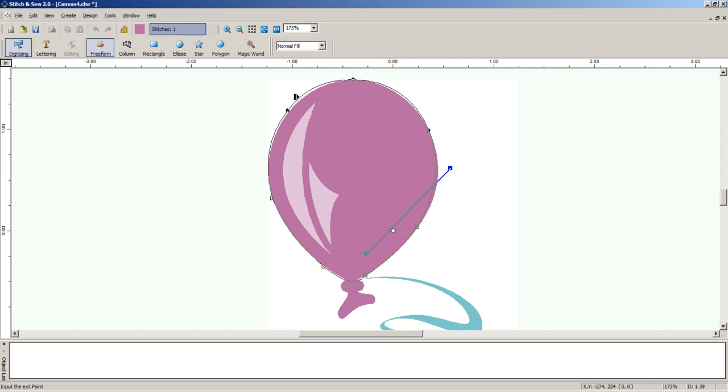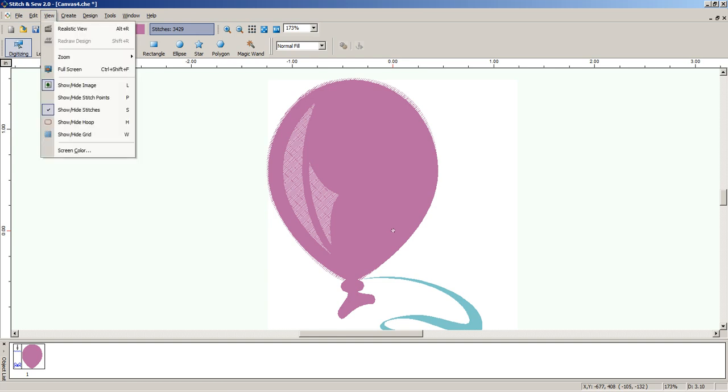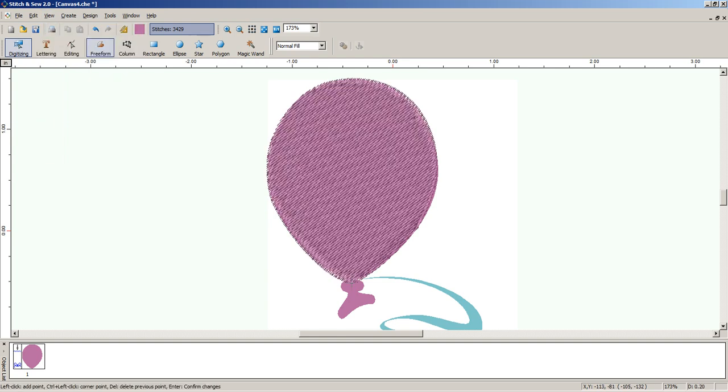So we're now ready to place the endpoint, and on doing so, you'll see that it's filled in with purple stitching, the same color as the balloon. And to see it in simulation, go to View and go to Realistic View, or Alt-R, and you can see that pattern that's created by the fill stitch.